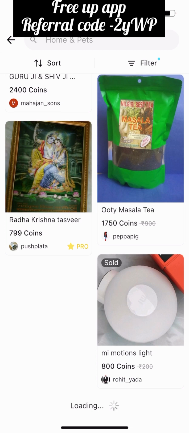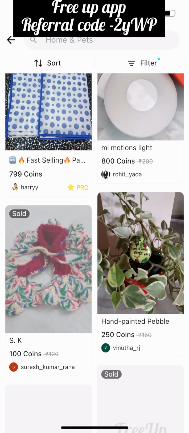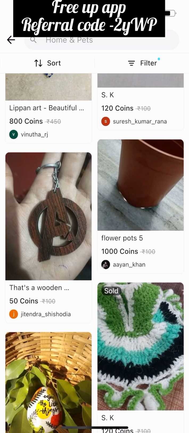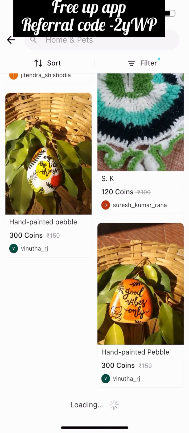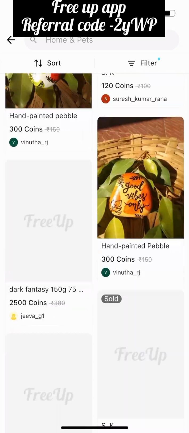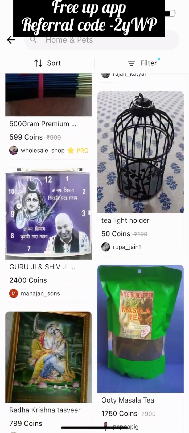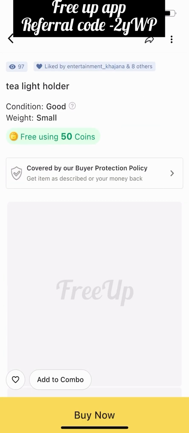As you can see, some products are sold, which indicates that products are not available. Likewise, you will get many products. Friends, here in this app, you will get free product by using coins. Just you need to pay a delivery fee.